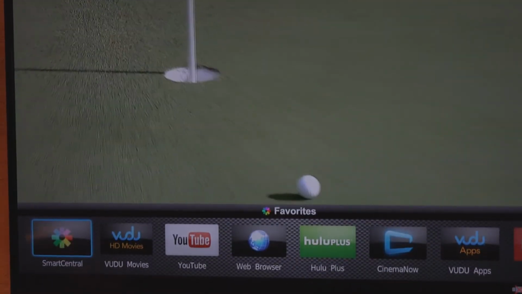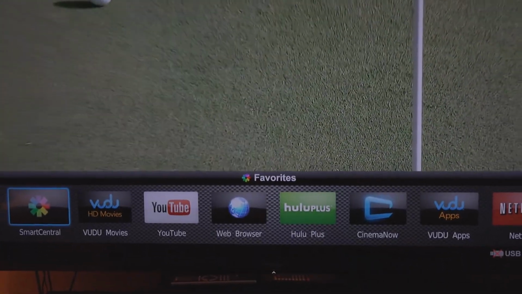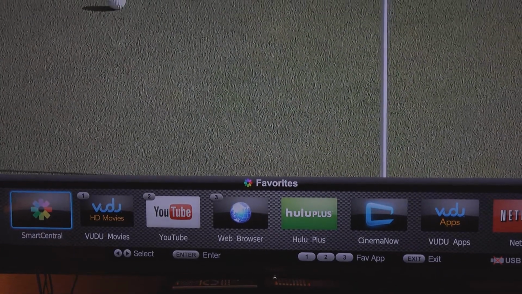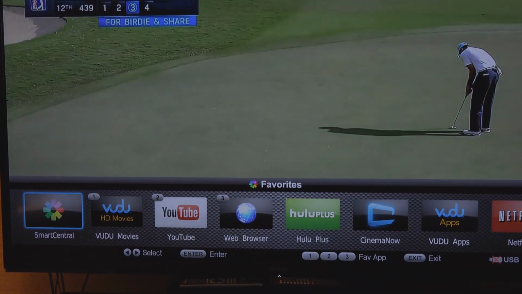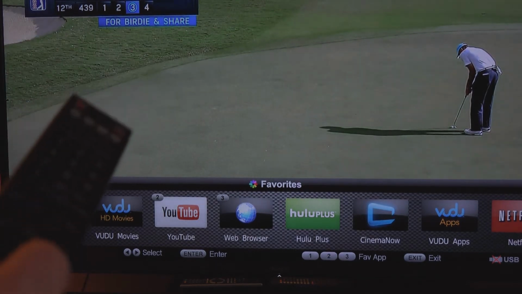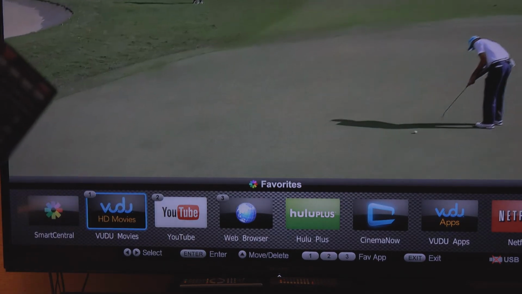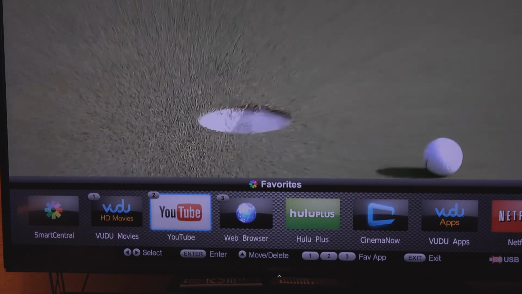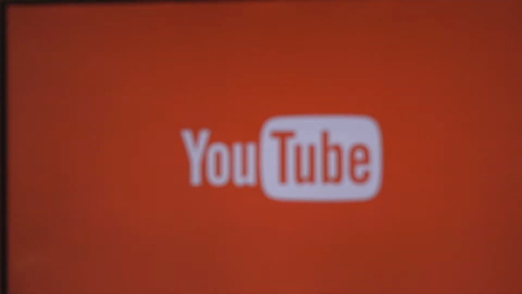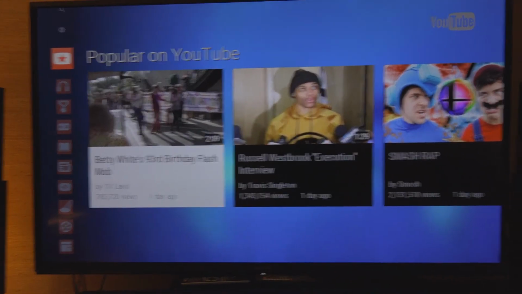Along the bottom of the television, it brings up all the icons of all the different programs that you can access. So let's say we want to access YouTube. We go over, press the arrow key to YouTube so it selects YouTube, and press enter, and then it will bring up YouTube. If you see YouTube, you pretty much know that you are connected.